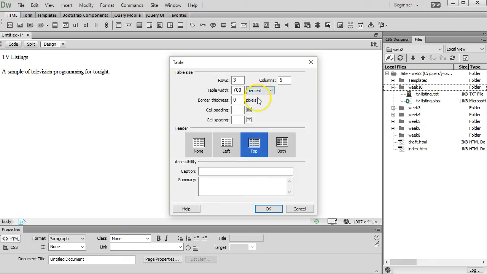Table width, currently set at 700 pixels. That's okay. However, I'm going to change this to percent, and I'm going to say that I want it to cover 80% of the screen. Border thickness, I'm going to leave that at 0, and cell padding and cell spacing I will leave blank as well. I'll assign those later.